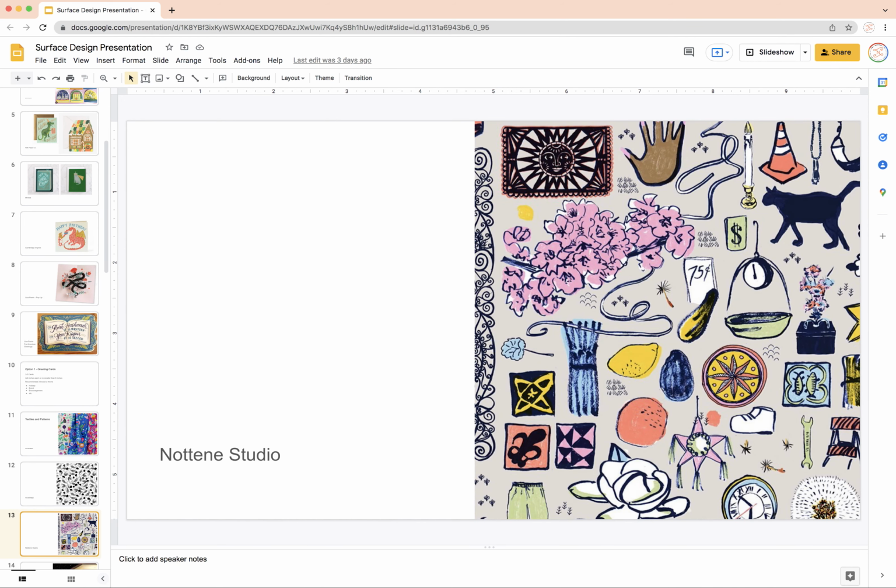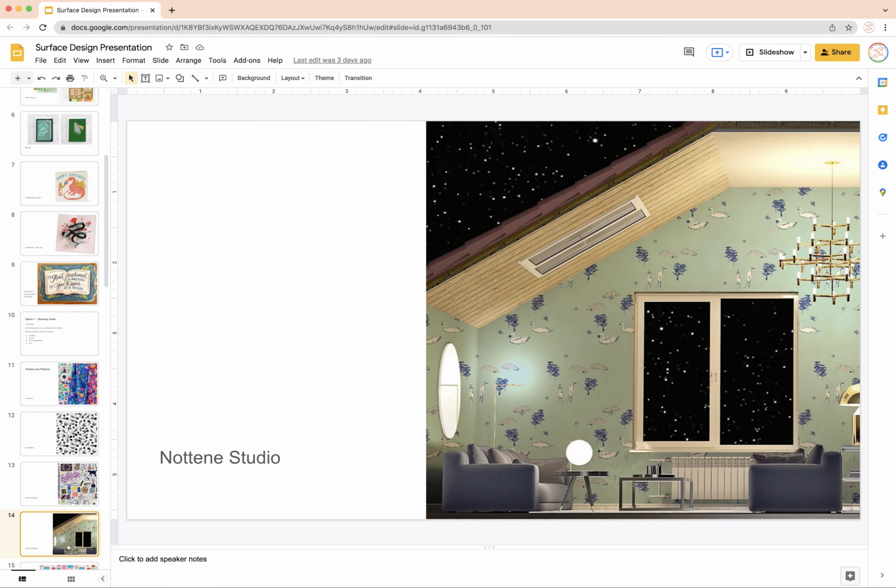This is from what I believe is No Tene Studio. So they have some really fun drawings that are part of, I believe they do mostly wallpaper, but might have fabrics as well. And you can see how their wallpaper is applied in this mock-up. I think this is a digital mock-up. But you can just see how the pattern repeats and looks in the context of an actual room.